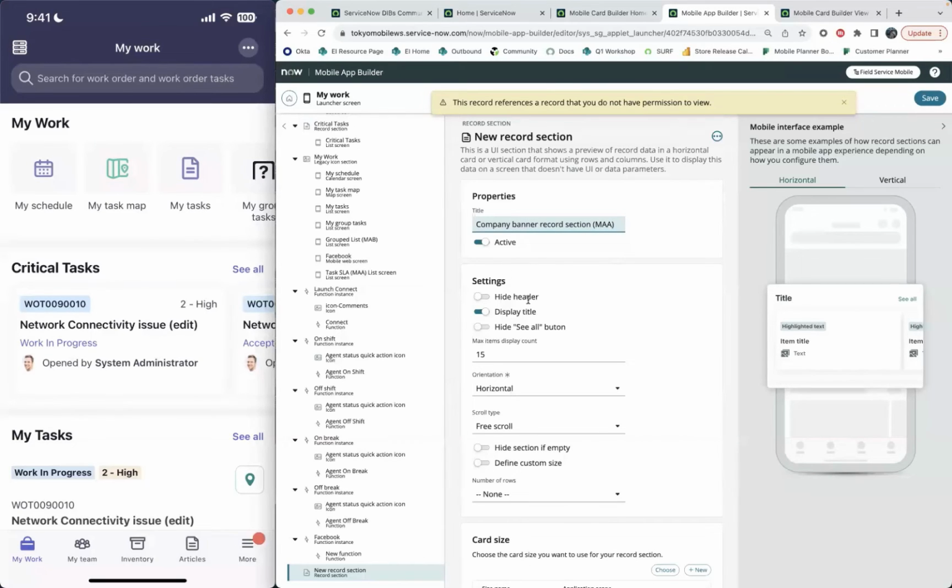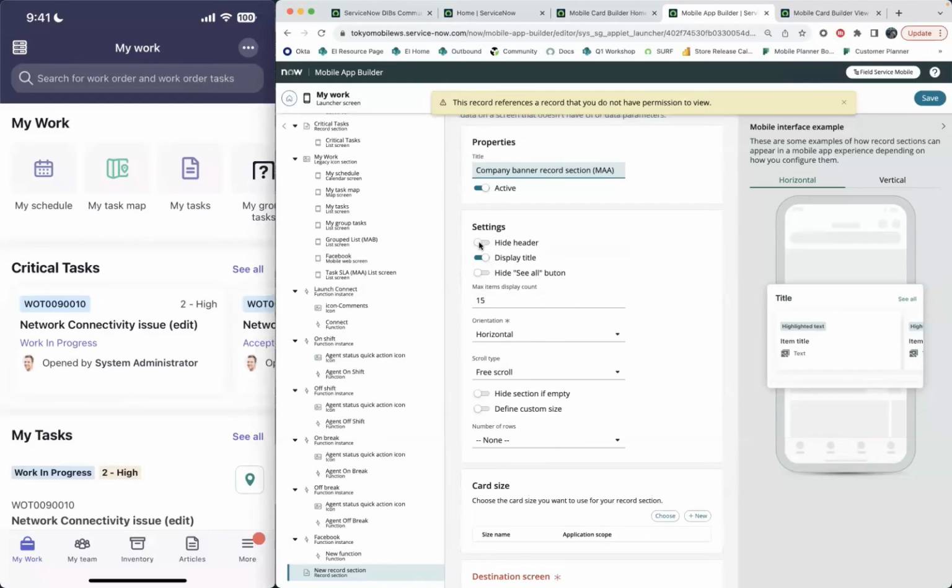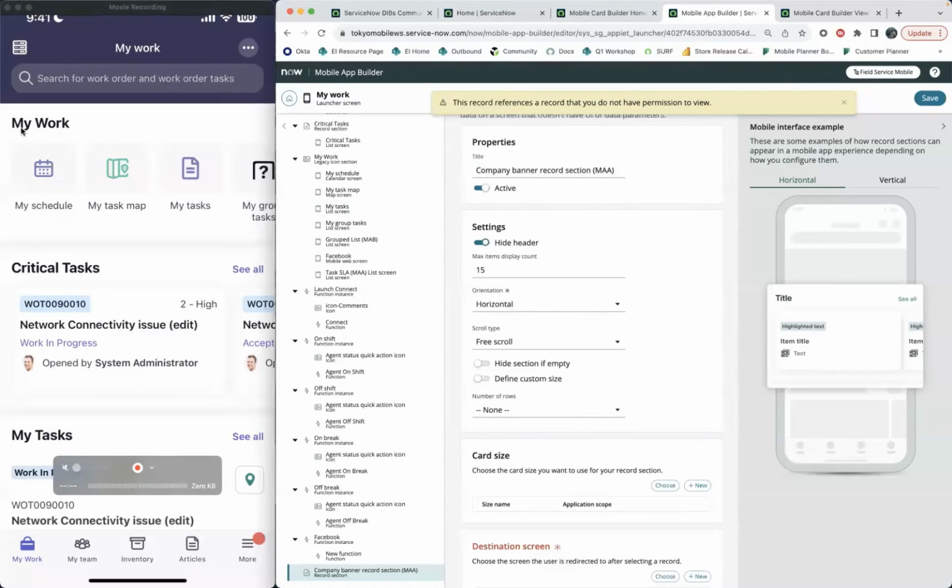And the first thing that I'm going to do is hide the header just because it looks cleaner without a title. I just want to see my banner, whatever it's displaying. Let's say that for this banner, I only want to display up to 3 items. The orientation will be horizontal. The scroll type is a new field.